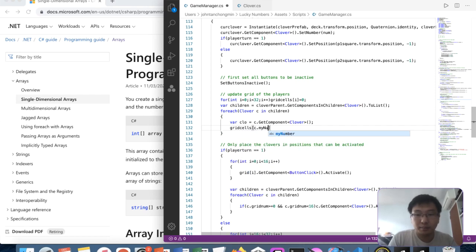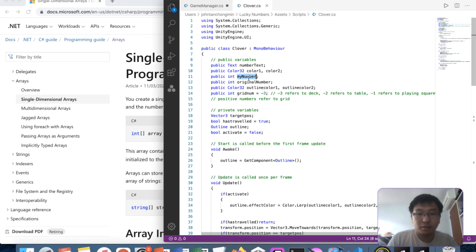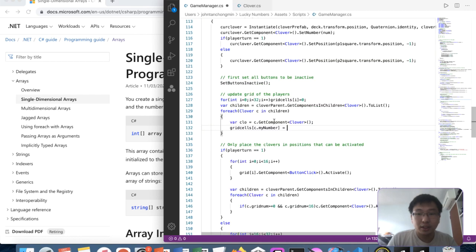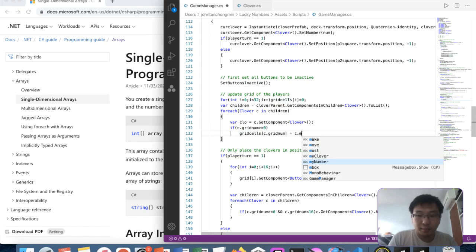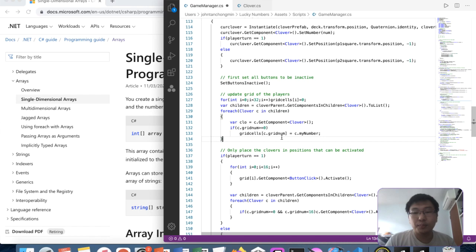C dot my number equals to, okay, C dot my number is the number of, oh sorry, we should use the grid num actually. So C dot grid num. Over here, if C dot grid num is greater than or equal to 0, then we update this. Grid cells C dot grid num equals to C dot my number. So this will basically just update the array.